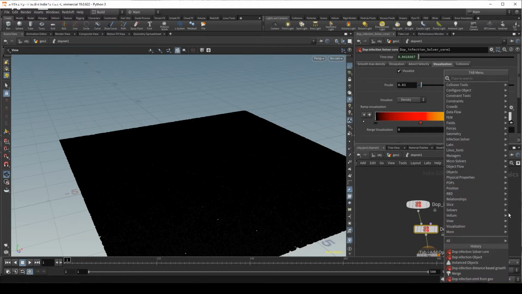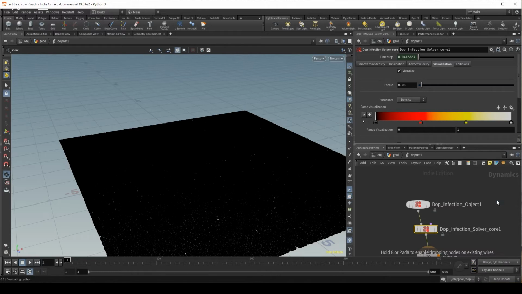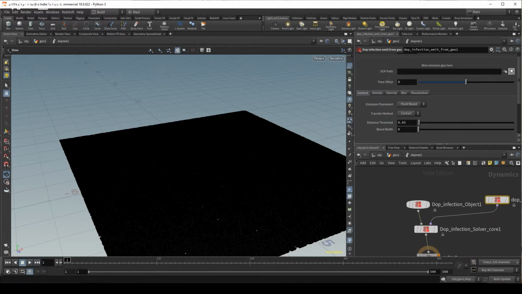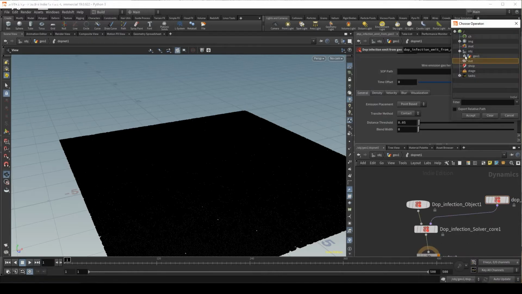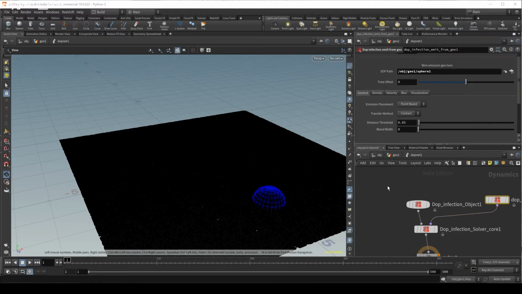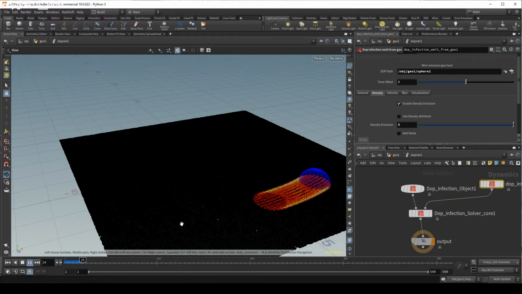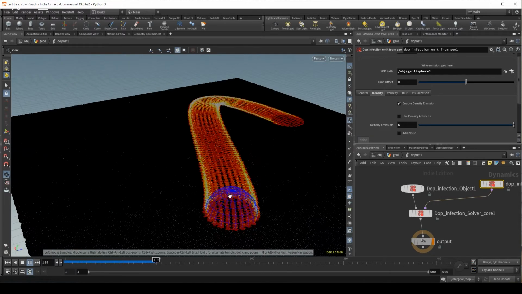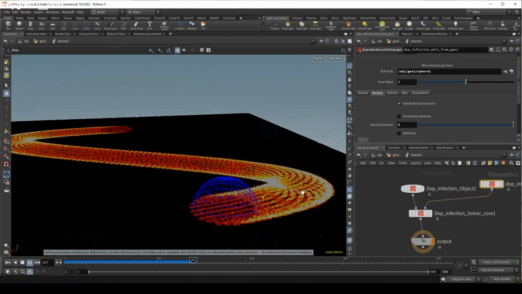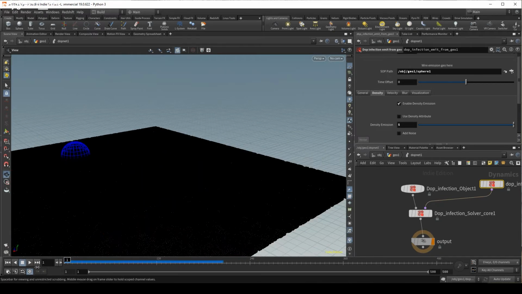And let's drop down an emit, and let's choose our sphere. So here we go. And if we bring up the density a little bit to maybe 5, this is how much density emits per second. So if we do like this, we see we have this point-based emission. All the points are emitting, so you kind of see the structure of the sphere.